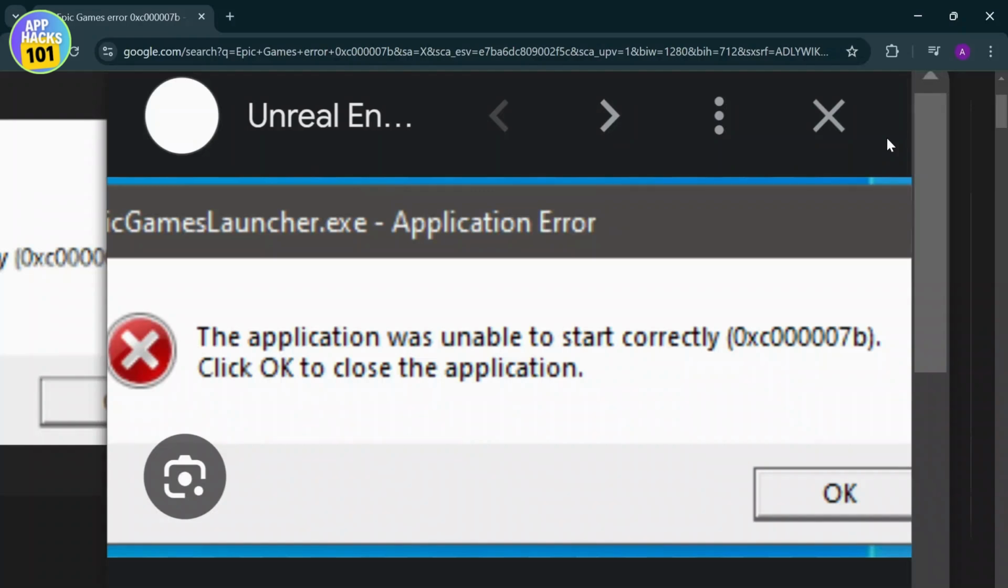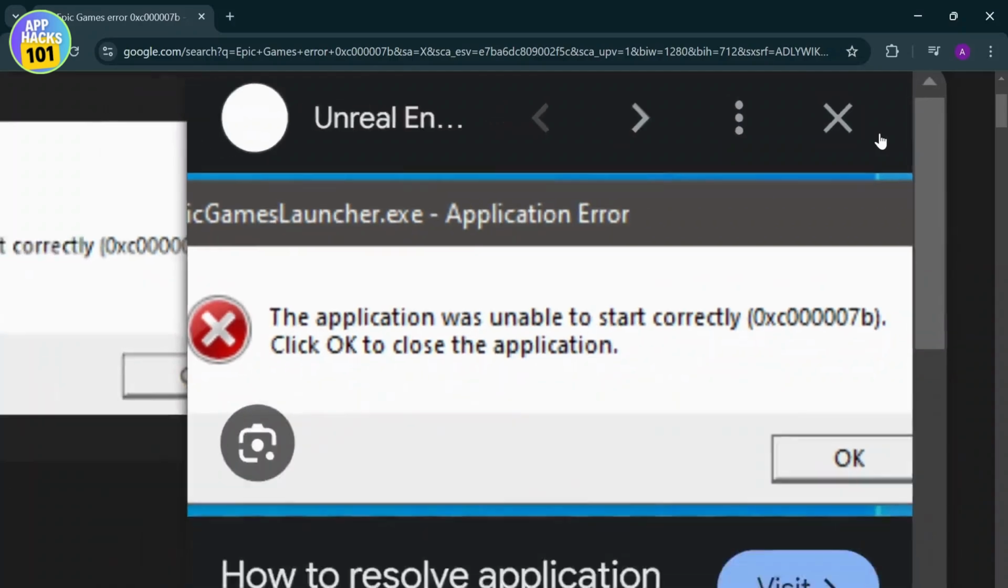Now let me explain the problem to you first. What happens is when you try to launch your Epic Games launcher, this error pops up: 0xC000007B. Now this error occurs, so I'll teach you guys how to fix it.